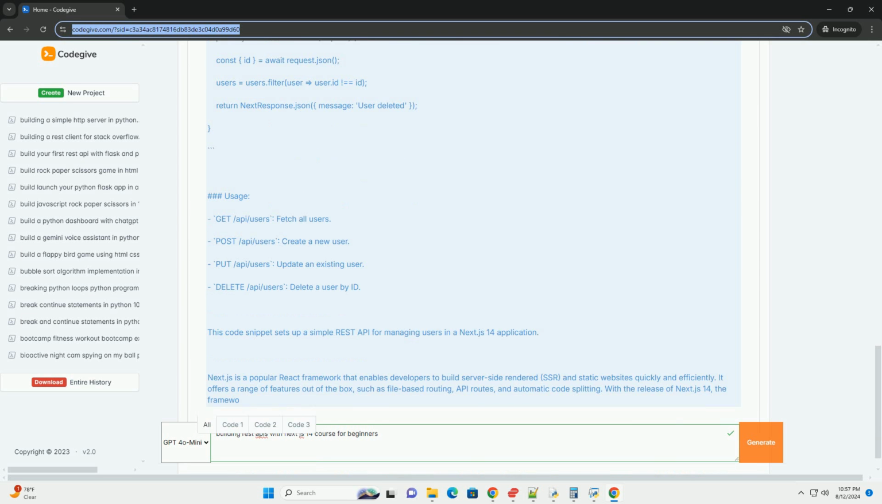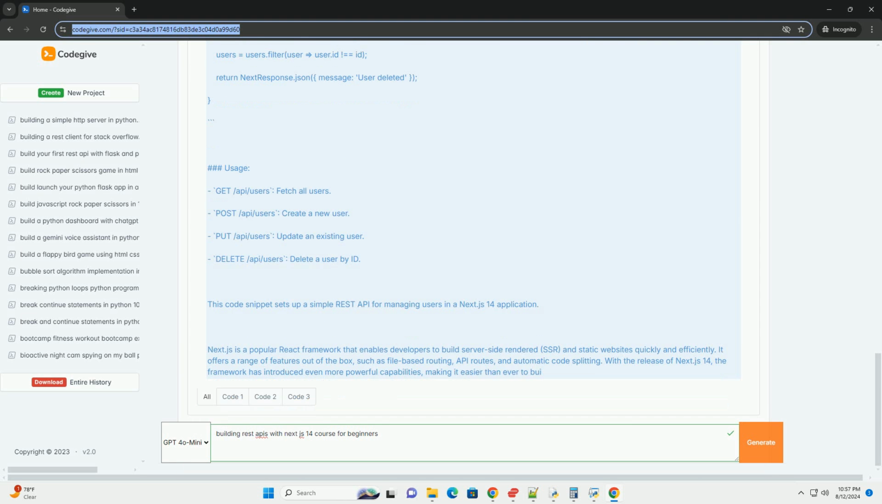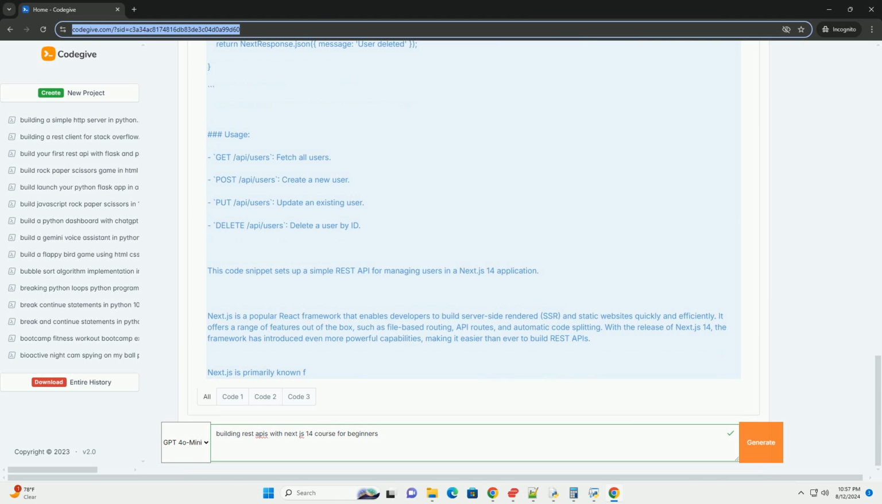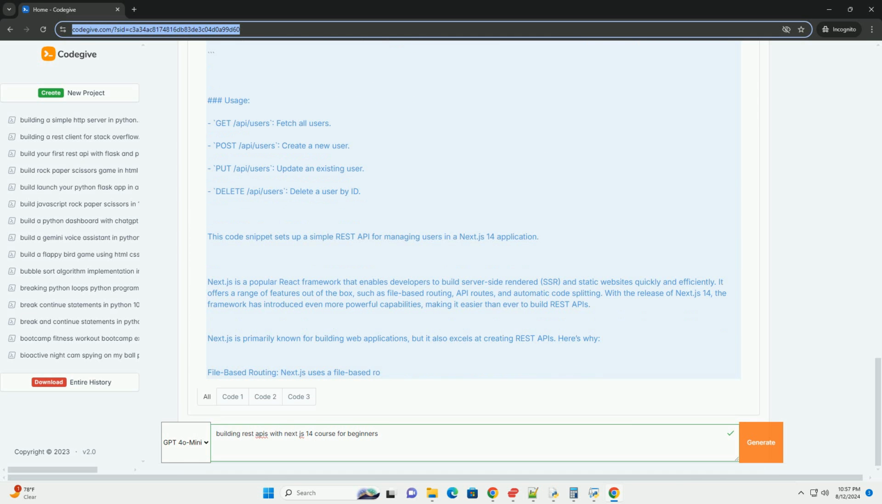And 3. Setting up a Next.js project. To get started with building REST APIs using Next.js 14, you first need to set up a new Next.js project. You can do this by using the command line tool provided by Next.js. Once your project is set up, you'll see a typical Next.js file structure with a pages directory.